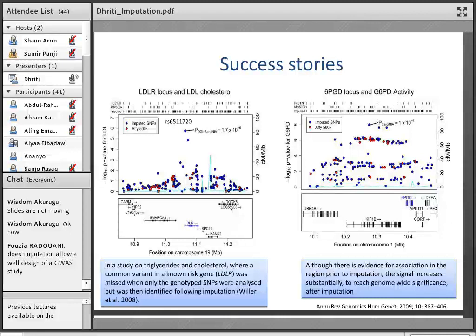The figure on the left illustrates a study on triglycerides and cholesterol in Sardinian populations, where a common variant in a known risk gene, LDLR, was missed when the genotyped SNPs were analyzed, as it was not well tagged by any of the variants in the Affymetrix genotyping arrays. However, the SNP was identified once the imputation was performed.